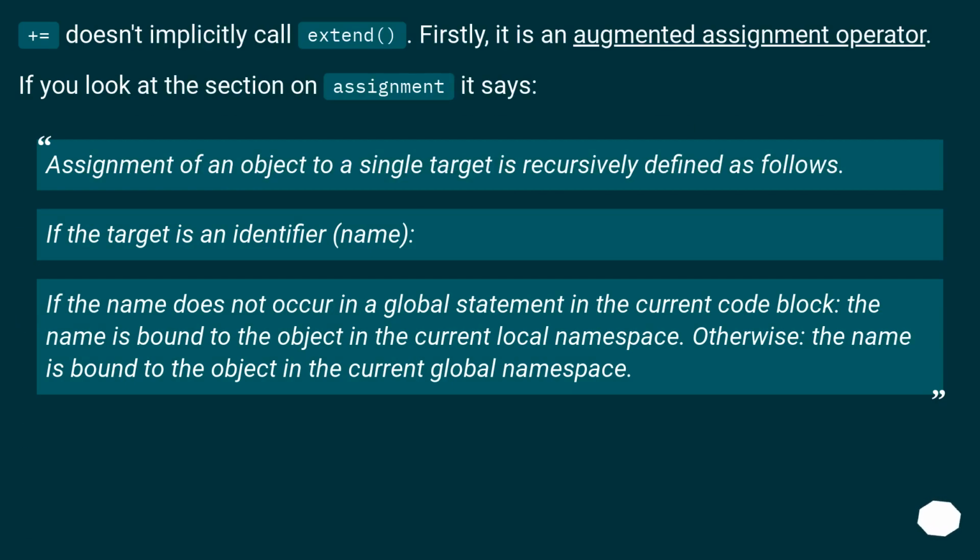Plus equals doesn't implicitly call extend. Firstly, it is an augmented assignment operator. If you look at the section on assignment, it says, assignment of an object to a single target is recursively defined as follows. If the target is an identifier, a name: if the name does not occur in a global statement in the current code block, the name is bound to the object in the current local namespace. Otherwise, the name is bound to the object in the current global namespace.